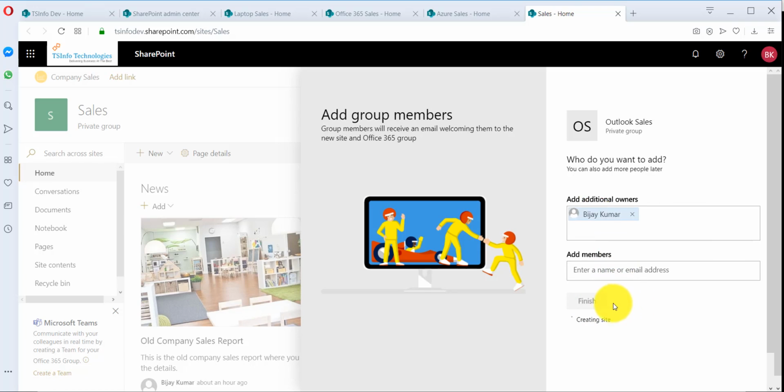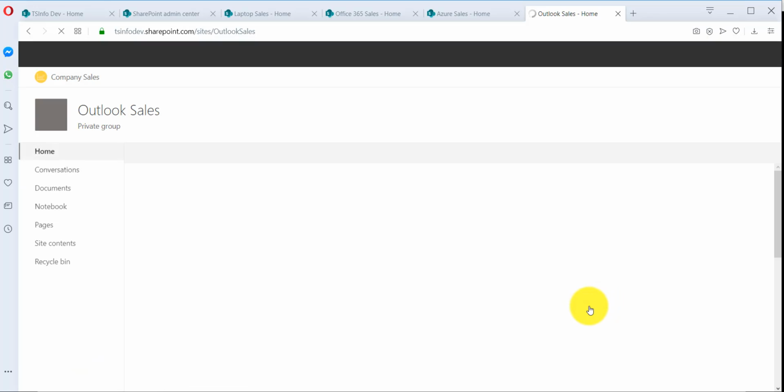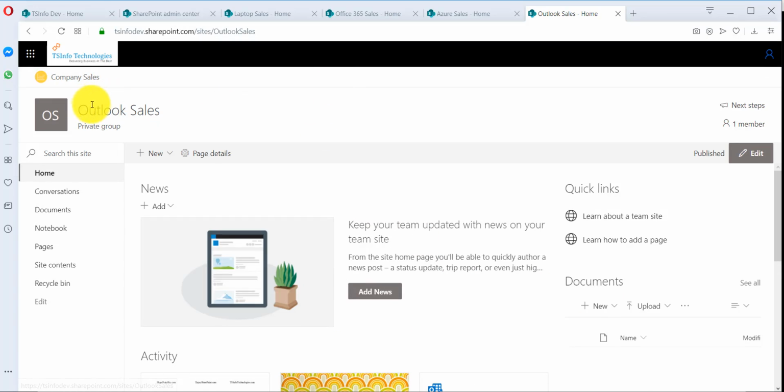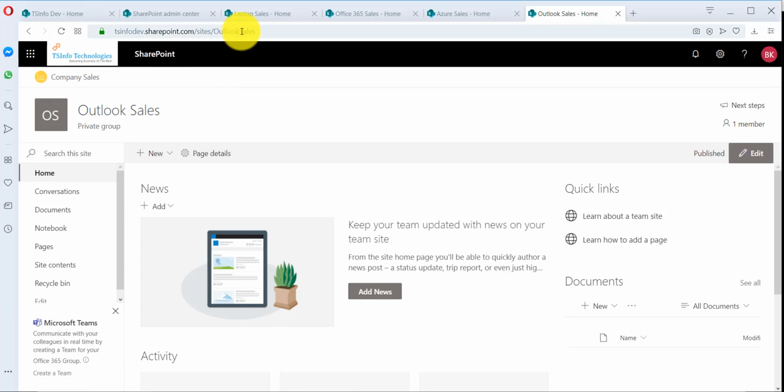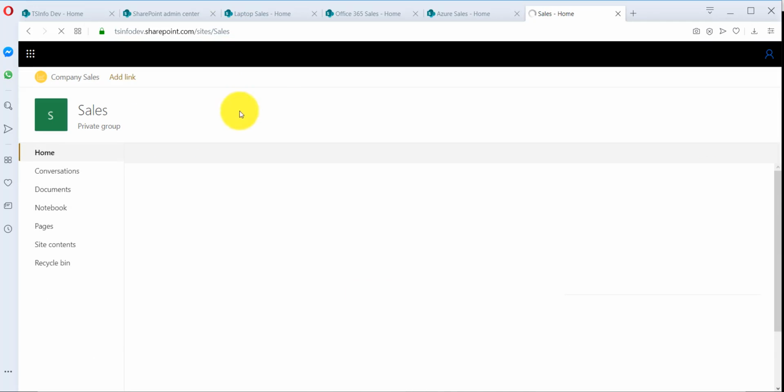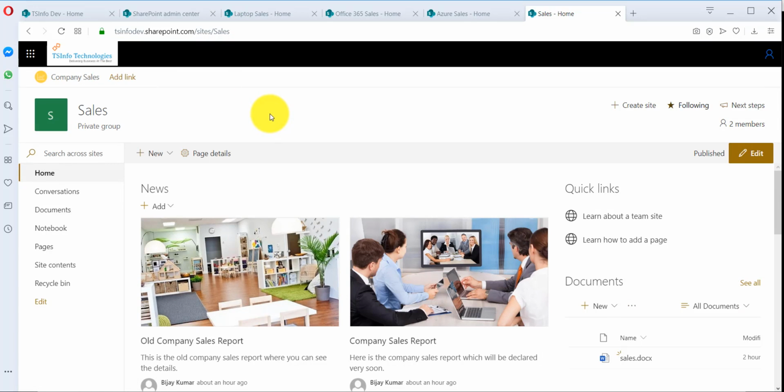So it is just creating it. I'll click on finish. Once I click on finish, you can see here this is by default company sales coming, which means it is associated with the hub. Now let me go back to our hub site. Sales is our hub site, so in this hub site there are now 4 associated sites.